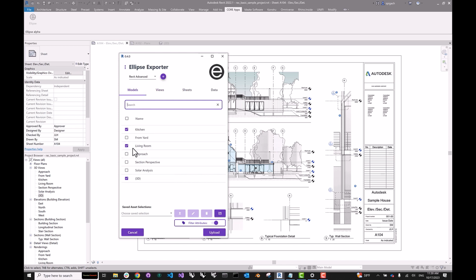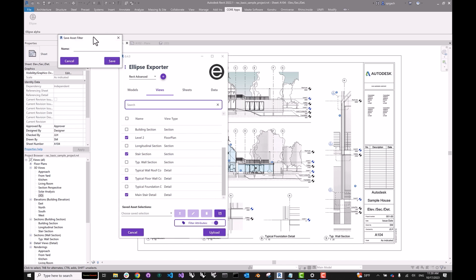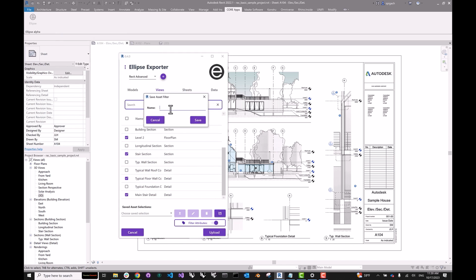So let's say these are the assets that I'm interested in. And every time I do an Ellipse export, I would like to not have to select all of them over and over again, because this could get pretty tedious, especially if you're doing this many times. Now, this is why saved asset selections is here. So I can just go ahead and click Save, and this will bring up this little window here, and I can name it. So this is my sample export. So I'll hit Save, and here you will see that we just added a new saved asset selection called sample export.